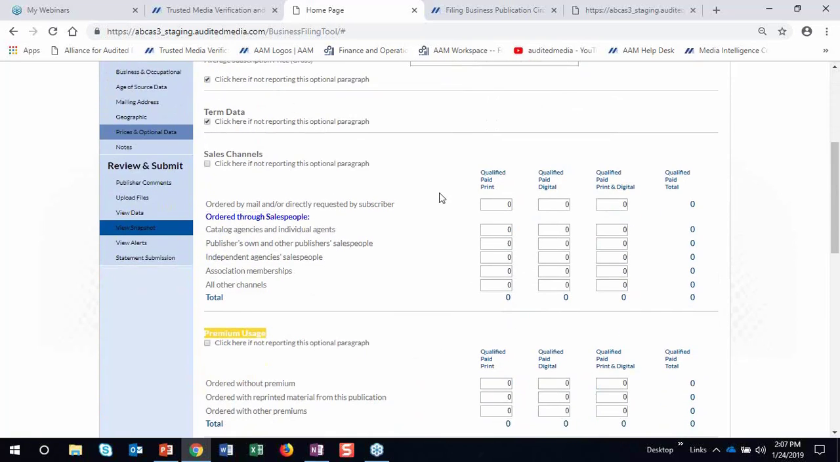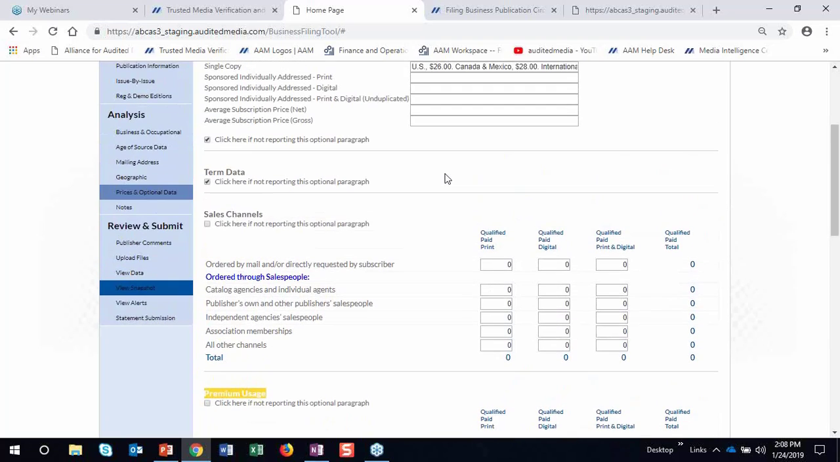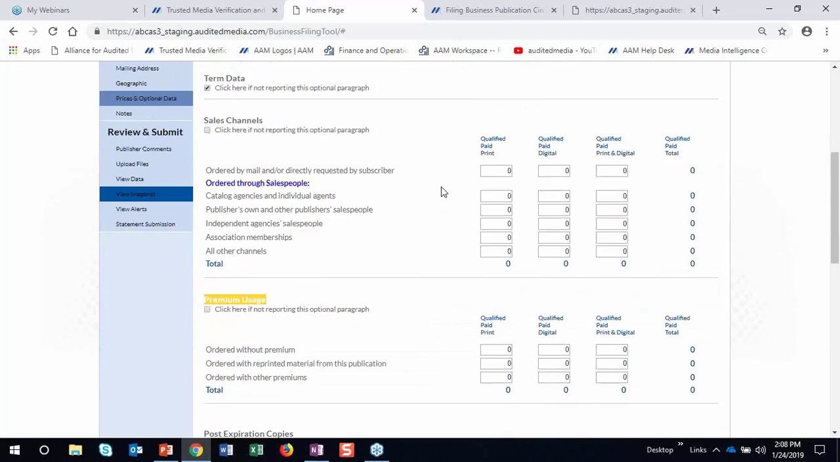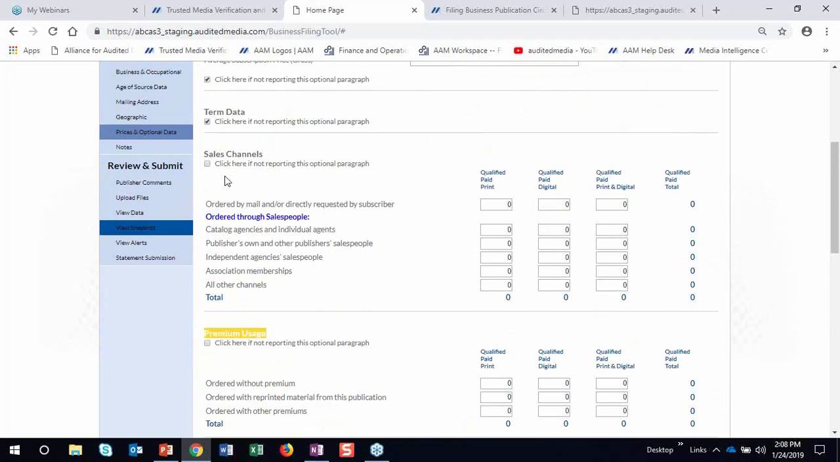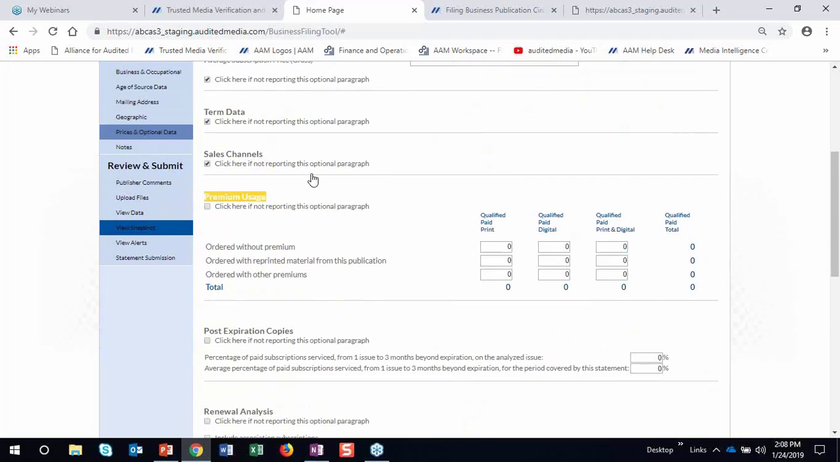The other is taking that same information, but breaking it down by sales channels. How did you receive your subscriptions for your renewal and new subscriptions during the statement period? Was it ordered by mail? Did you use catalogs? Again, the totals that are here would be the same totals reported in term data and for premiums used. But I choose not to report my sales channel, so again, I'm going to click here, not reporting this optional paragraph.